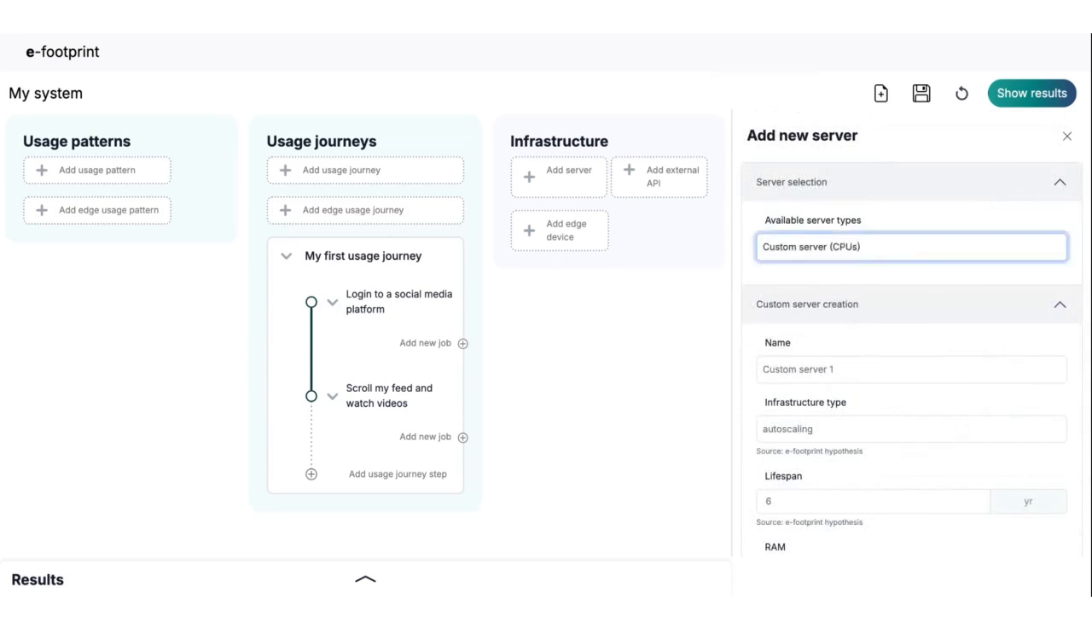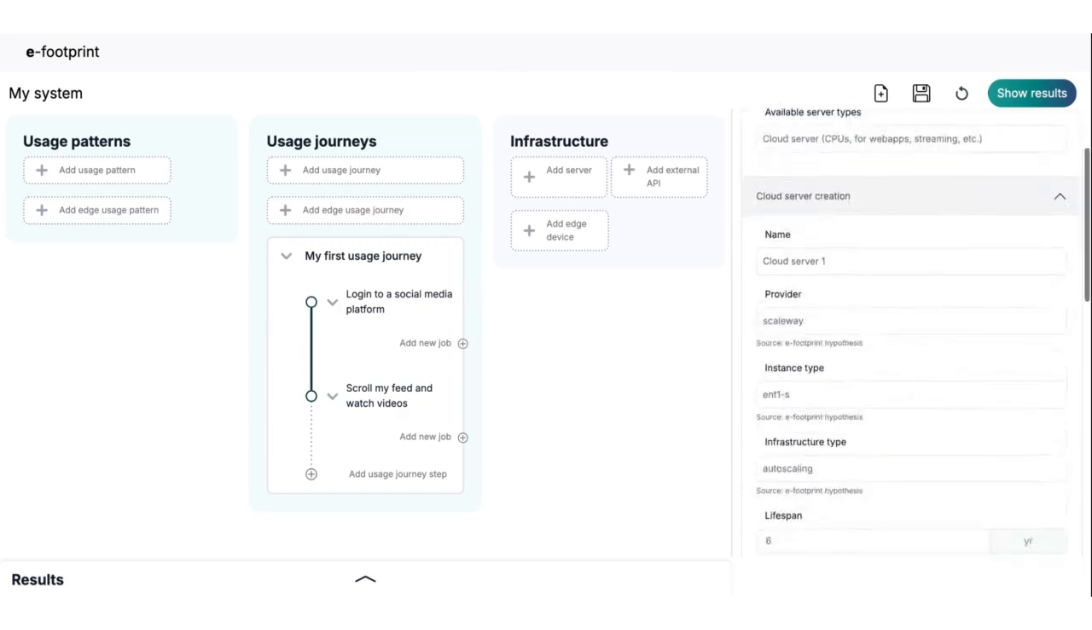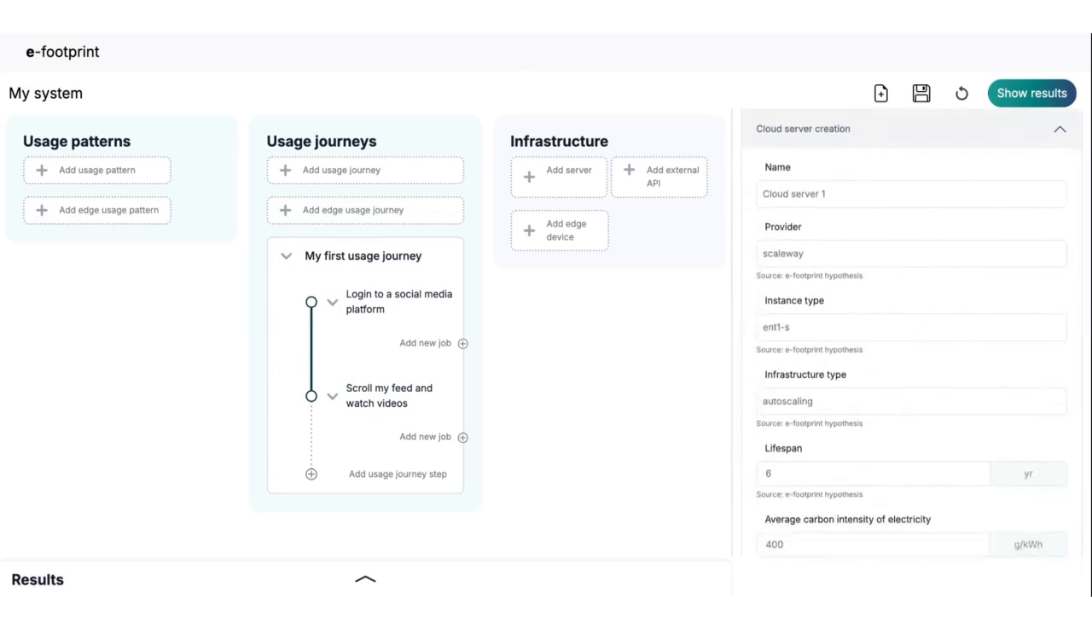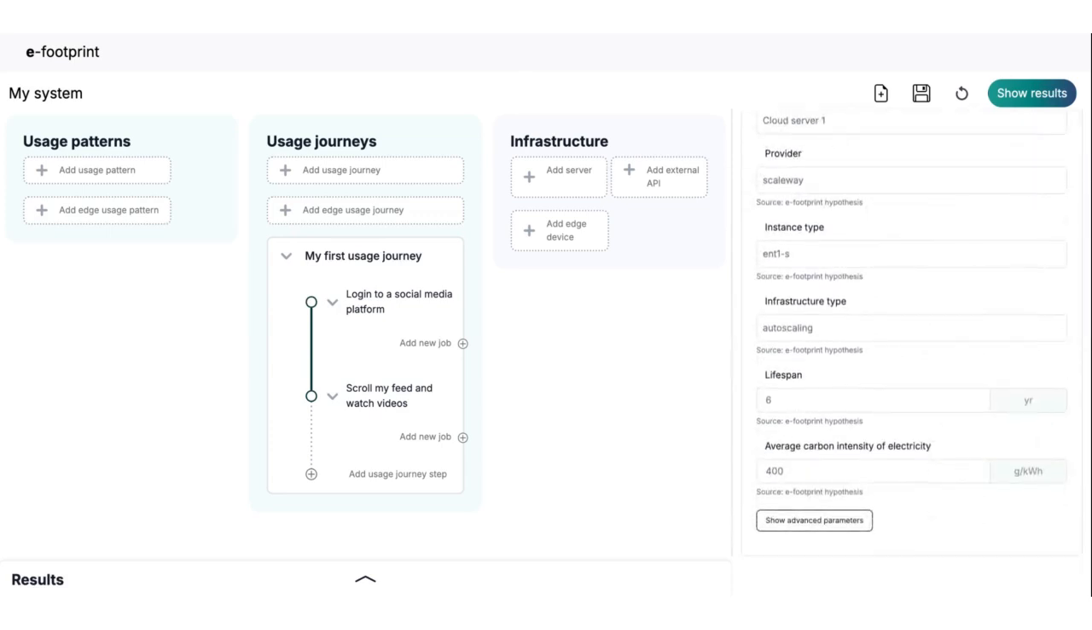Here, the idea is that eFootprint connects to the Boavizta API to give users the possibility to create a server, but with a much more intuitive and simple form. So here we create a cloud server, and we are going to give the provider and the instance type. Those of you who know the API will recognize the same type of information that the API uses. And we also ask for some parameters that are the same as with the custom server that we saw before.